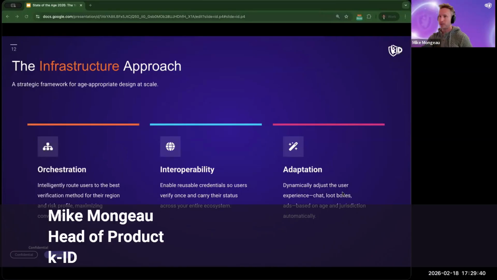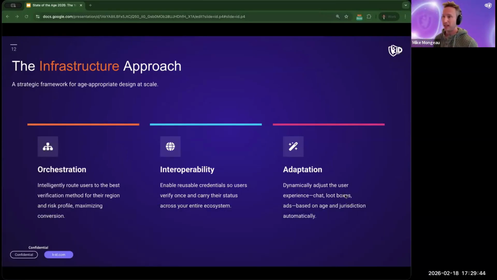So you just heard the regulatory picture. It's a lot. And if you're sitting there thinking, how do we actually operationalize all of that? That's exactly the right question. And that's what I'm going to spend the next few minutes talking you through.